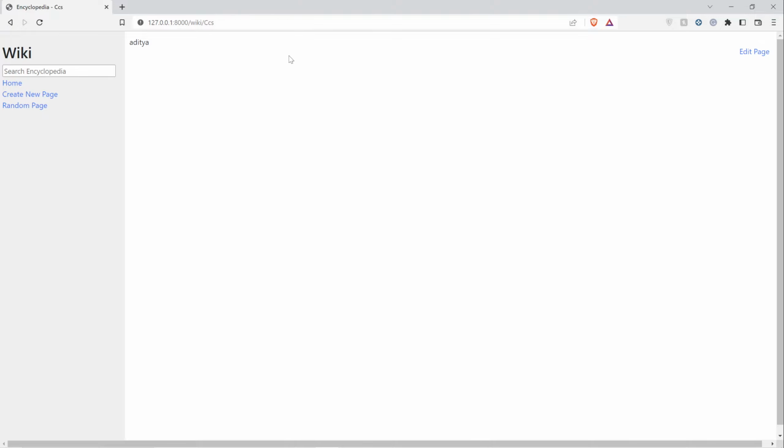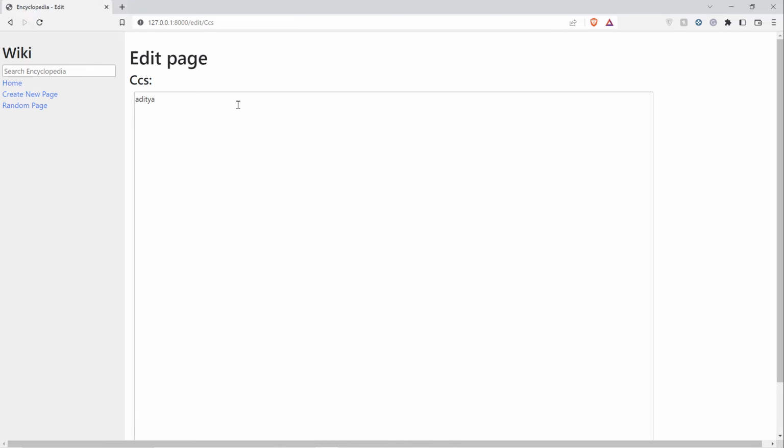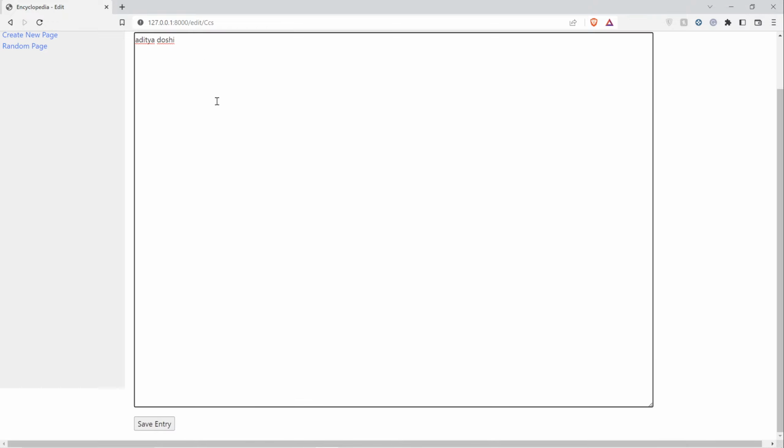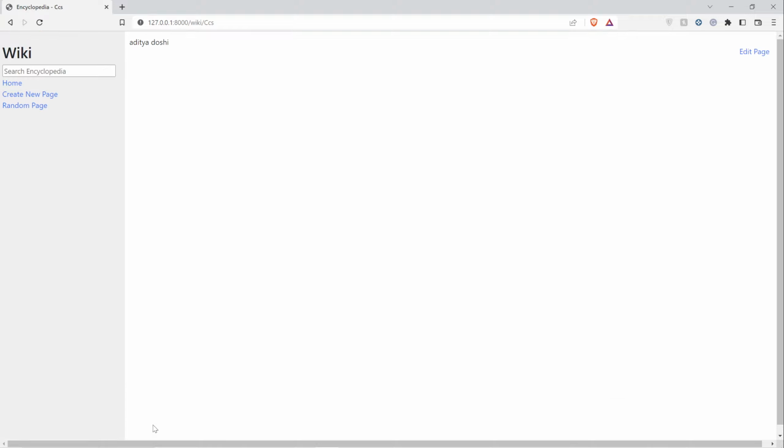On each entry page, the user can click a link to be taken to a page where they can edit that entry's Markdown content in a text area. The text area is pre-populated with the existing Markdown content of the page. The user must then click the Save Entry button. Once the entry is saved, the user is redirected back to that entry's page.